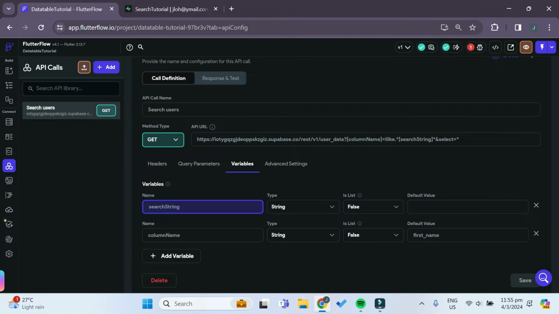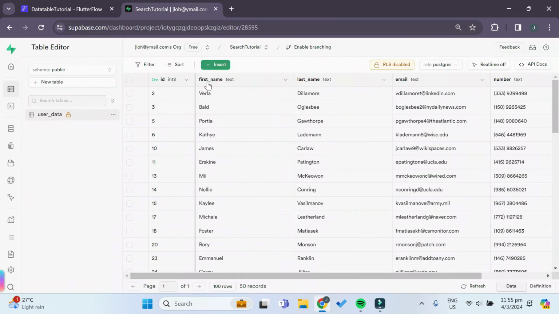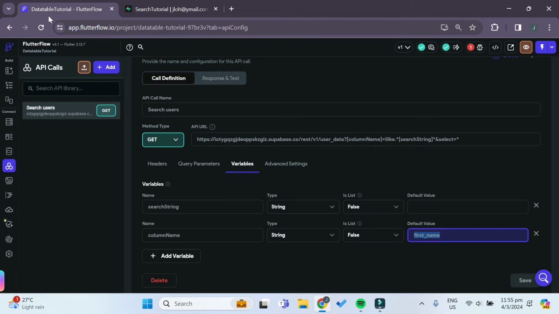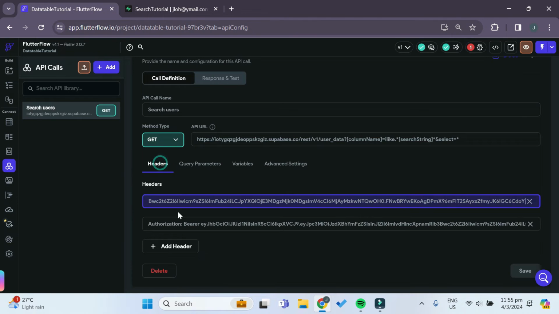So for this API call, you need to define the variables of search string, which is of type string and is not a list, and this column name as well, which is also of type string. And for the default value, I just put the column of first name, which represents this first name column over here. And for the headers as well, you also need headers for your API call.